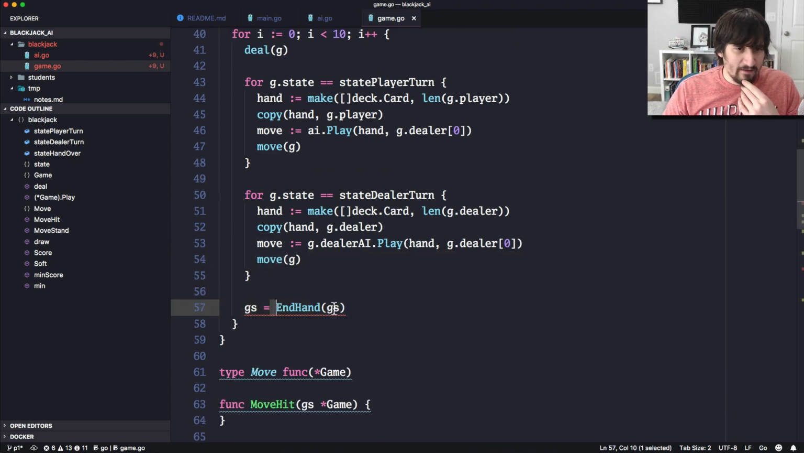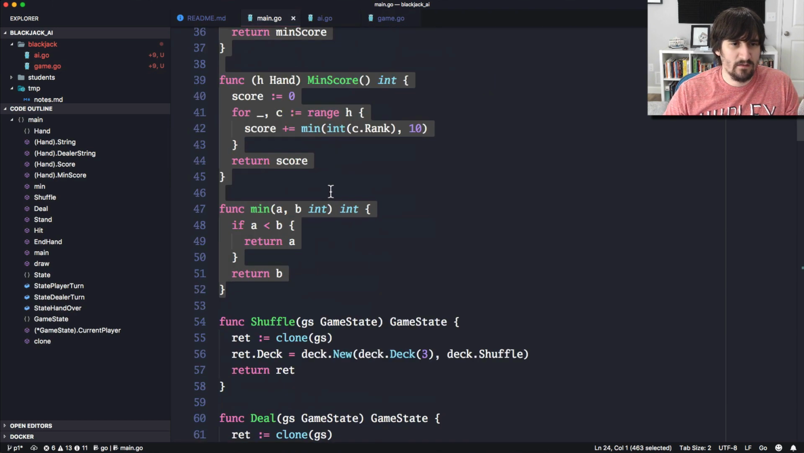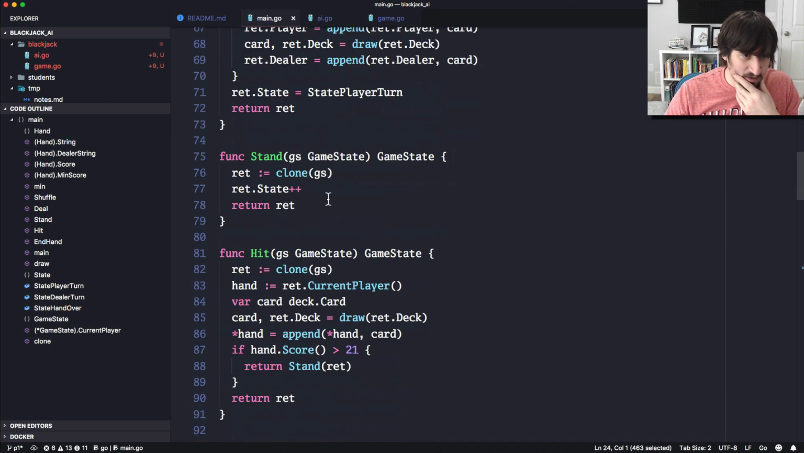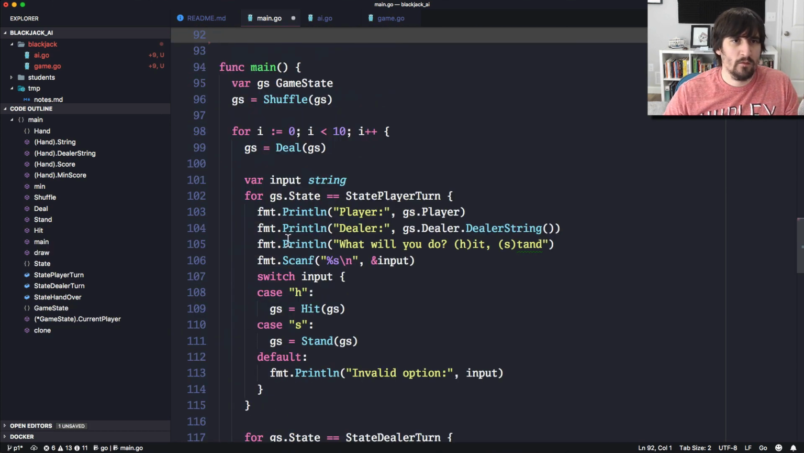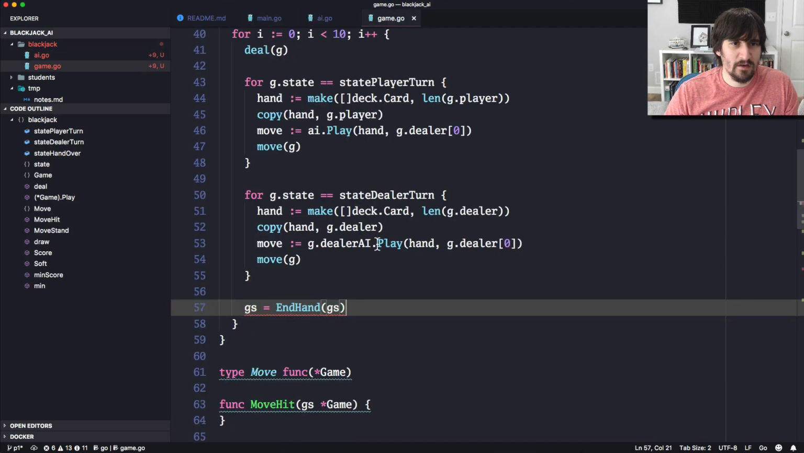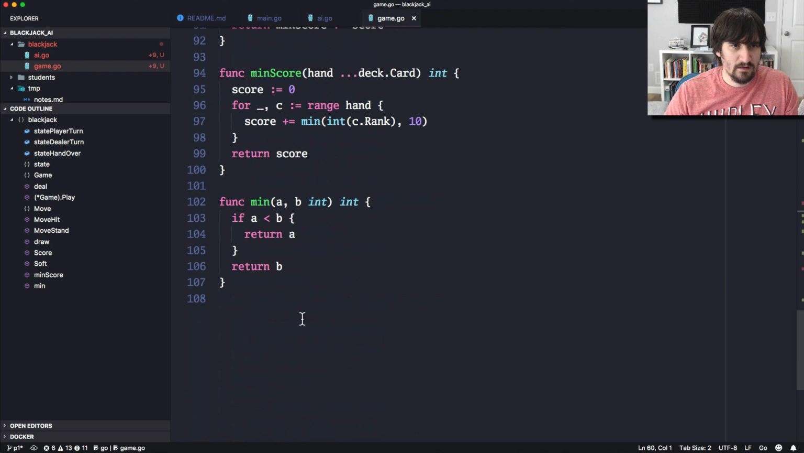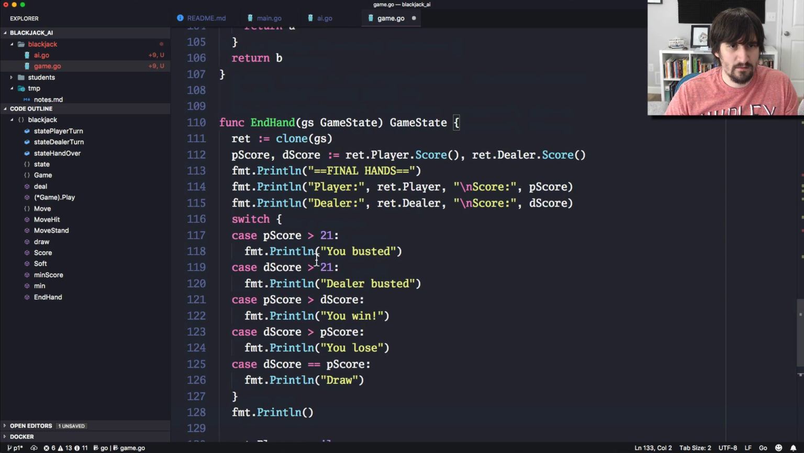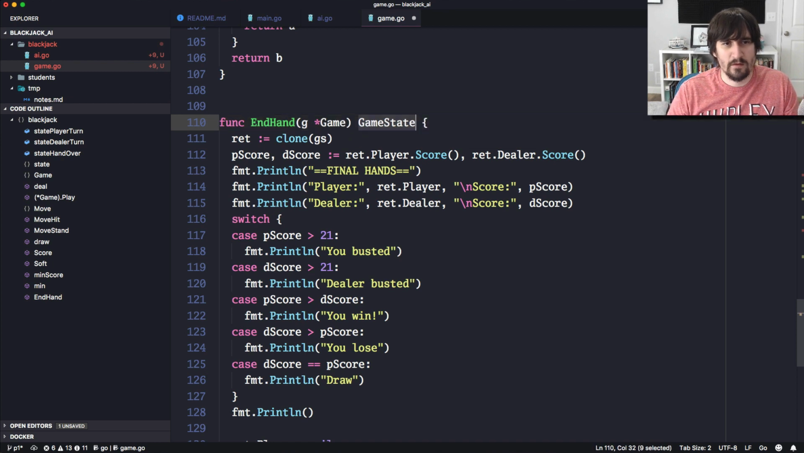All right, finally we have end hand. This is something in main that we probably are going to want, at least something similar. So I'm going to go ahead and copy it. We're not going to end up using all of it, but we might use some of it. So I'm going to go ahead and paste all of this down here. I'm eventually going to have to refactor a lot of this, but for now I just want to focus on coding it.